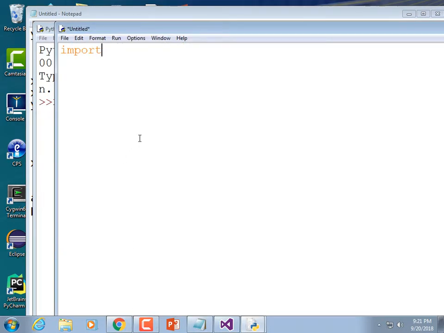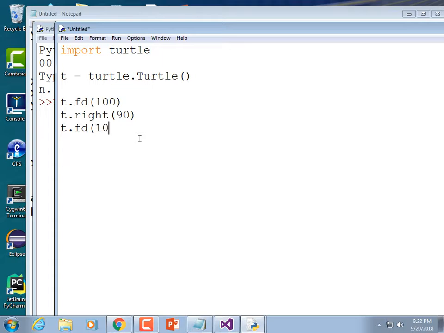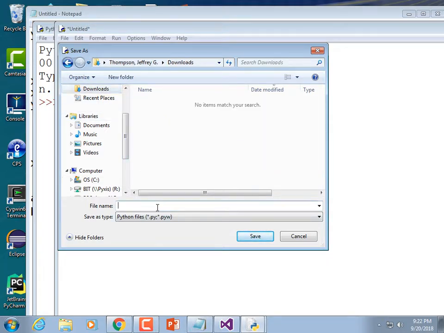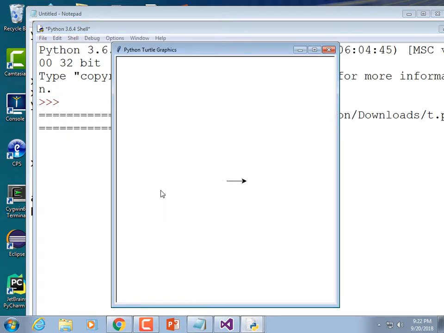Okay, so you have to import the turtle, and then you do t is equal to turtle dot capital Turtle to create your turtle, and then you can send the turtle forward 100 pixels, and then you can make him turn right 90 degrees, and then you can send him forward another 100 pixels. So here we go. There, right, so it draws.